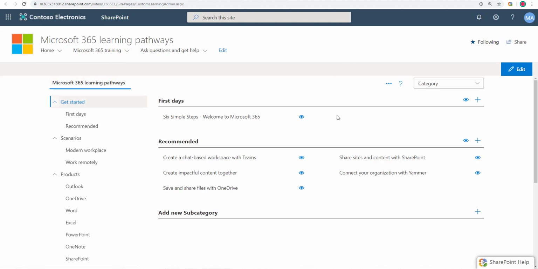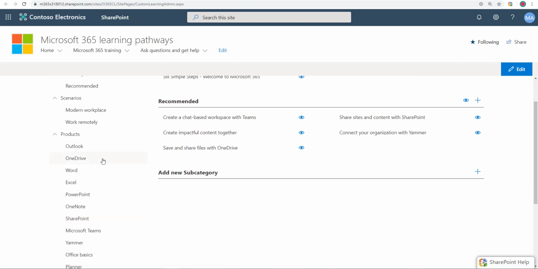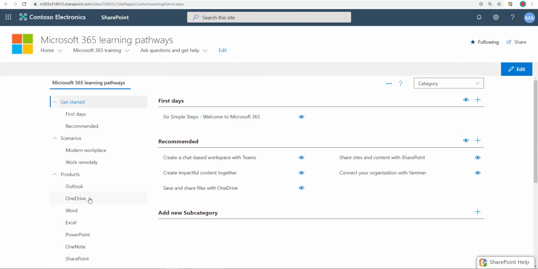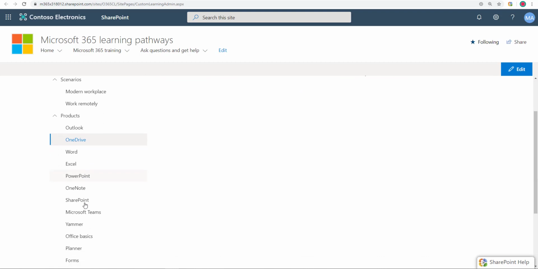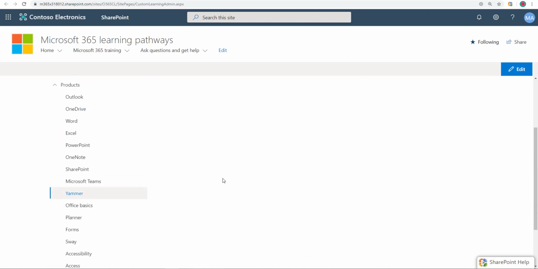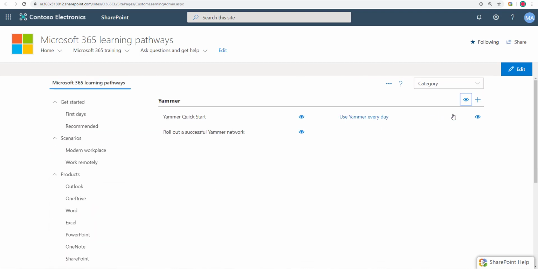Either way, once you get here, you want to make sure to hide the stuff that you don't want your users to see. Okay, so these are all different products right here. And within each product, so if I click on, for example, OneDrive, that's a product. These are different playlists. And this eye over here basically currently says it's visible. And you can hide those categories. So for OneDrive, that's fine. Yammer, maybe I want to hide that if I'm not ready for this yet. So I'm going to click on Hide.